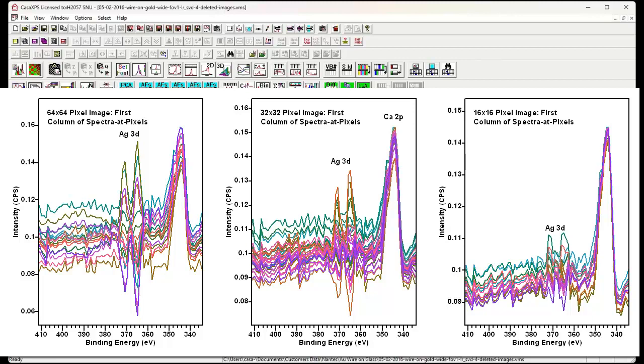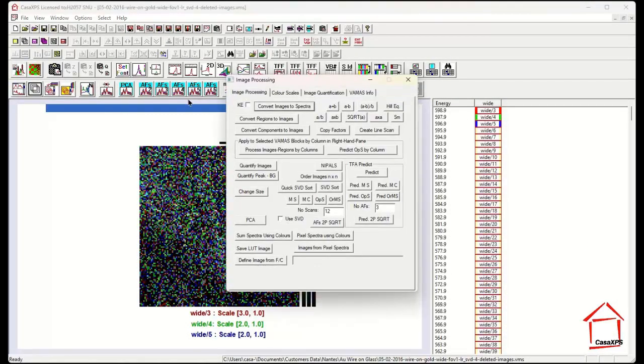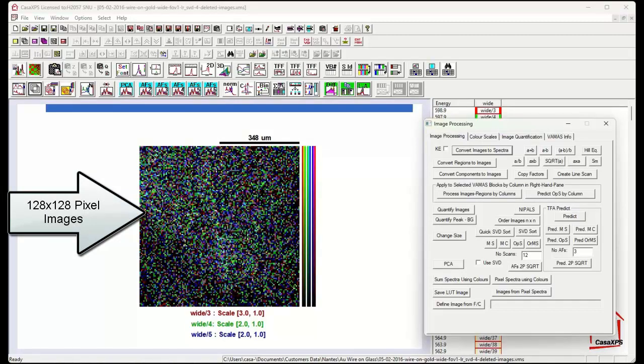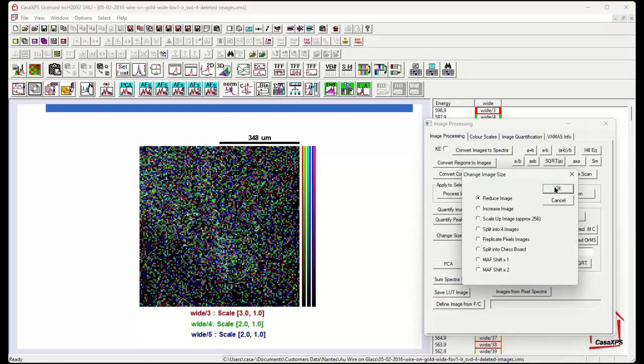Perhaps we can't see it so well in the positive going peaks. But the point is that the calculation performed on data of this form does have limitations. I can simulate what would happen if I'd spent more time collecting these data. And I can do that by using a mechanism by which pixels are summed to produce more intensity but fewer pixels. This is done on the image processing dialog window, the image processing property page, using the change size button. So all the images overlaid in the active tile, I use the reduce image option and press OK.